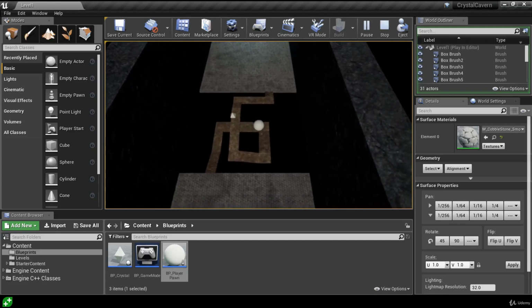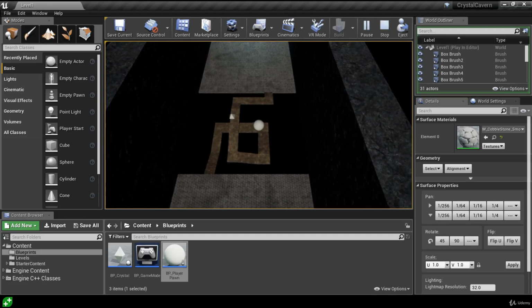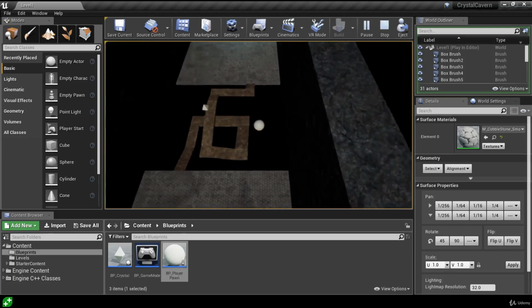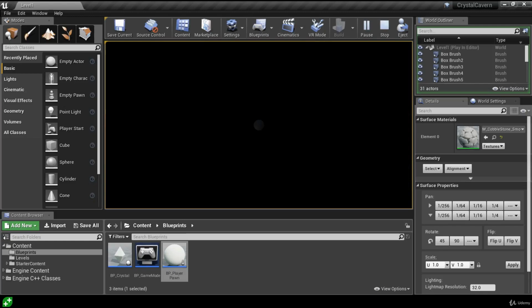Okay, great, so we have these pathway bridges that we can use to navigate across the map, but of course we can actually fall off them. So in the next lesson, we're going to handle restarting the level when the player falls off.